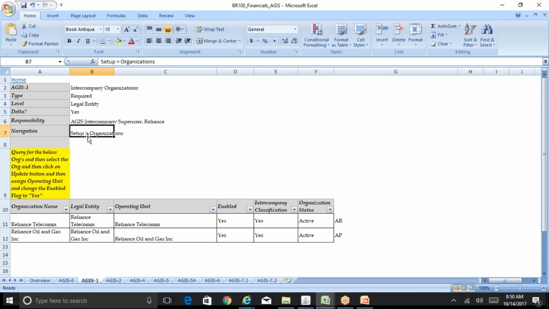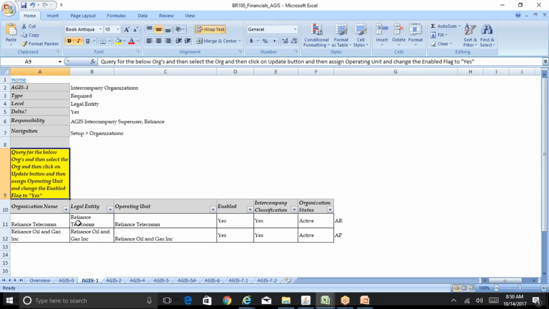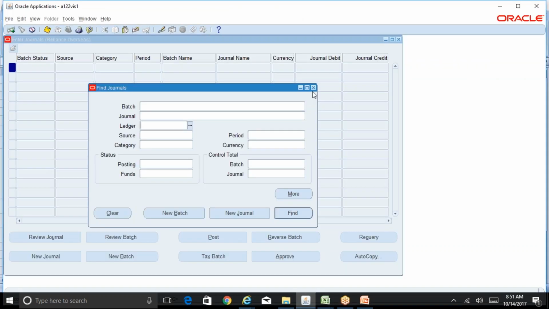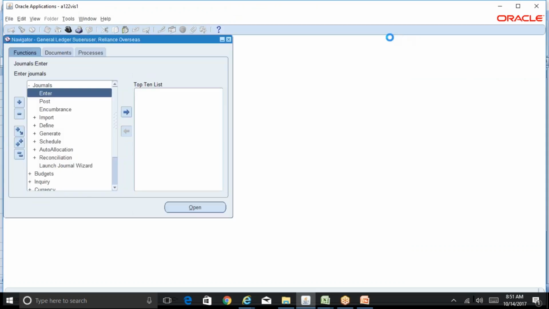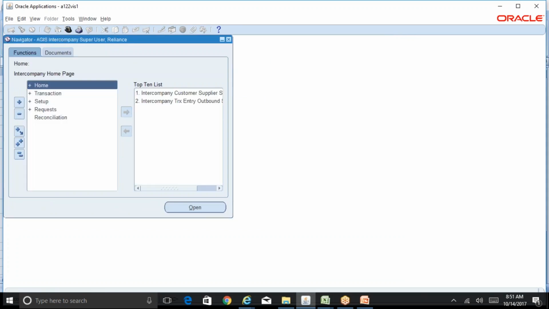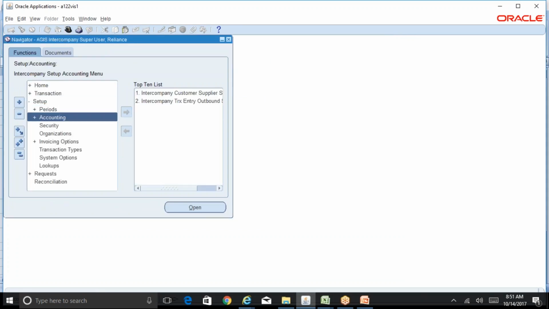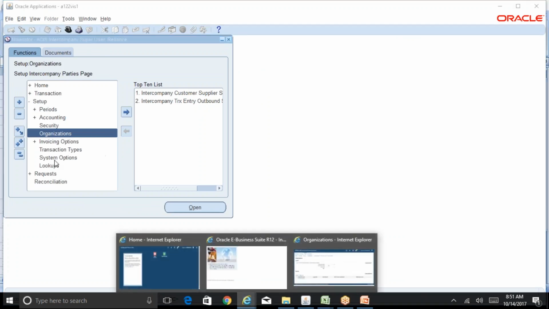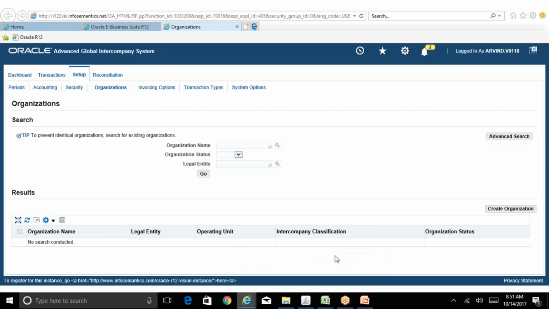Creating of the orgs, or it's not exactly creating, it is defining or associating an existing legal entity as the intercompany org, or classifying them as the intercompany org. So you need to go to this particular navigation, AGIS Intercompany Supervisor Reliance, Setup Organization. When I click on this, it will open all these menus. When you click on that, it will take you to the web page.